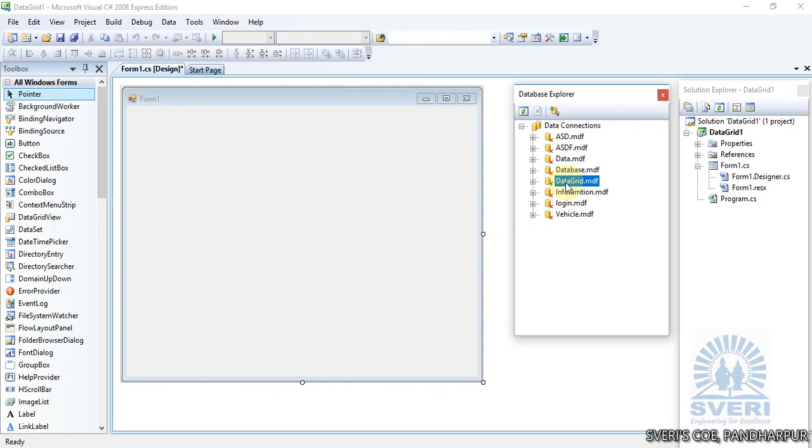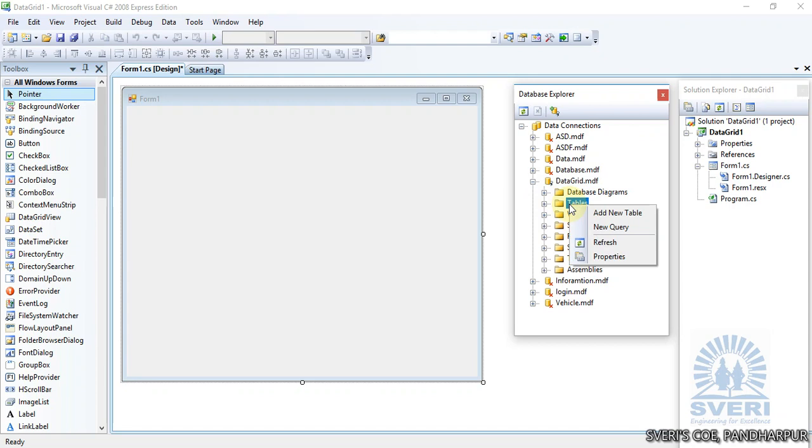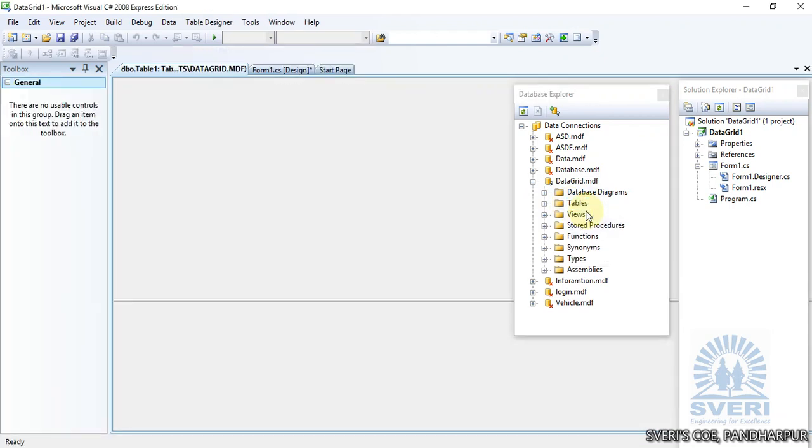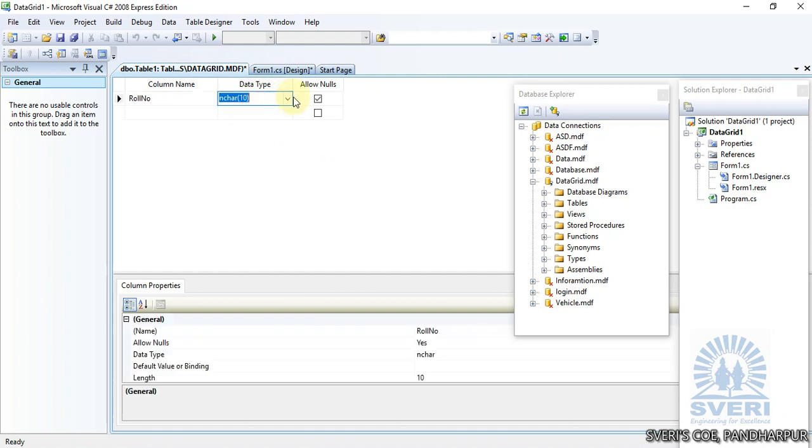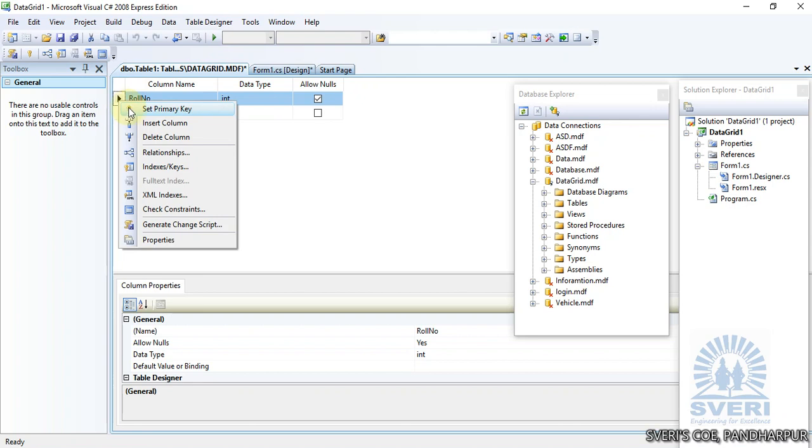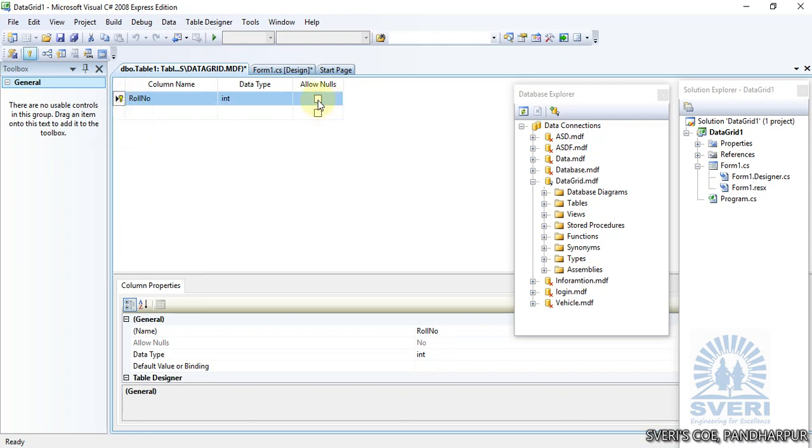Here you can see the database with the name data grid. Just open that database, go to Tables, right click on your table and select the option Add New Table. Now we'll add the table for the student information. Roll number of type integer. To set the primary key, right click on this arrow and set the primary key.